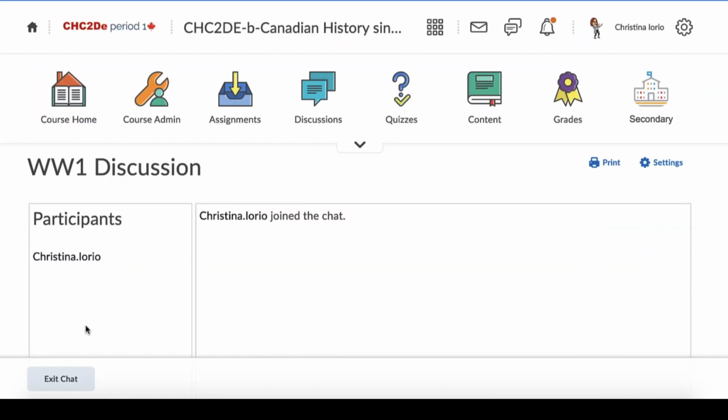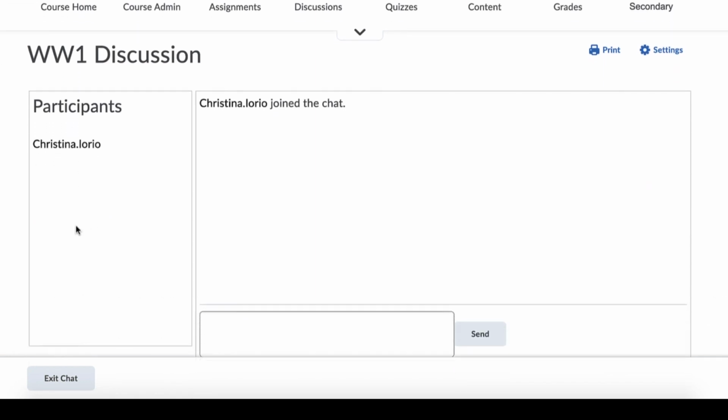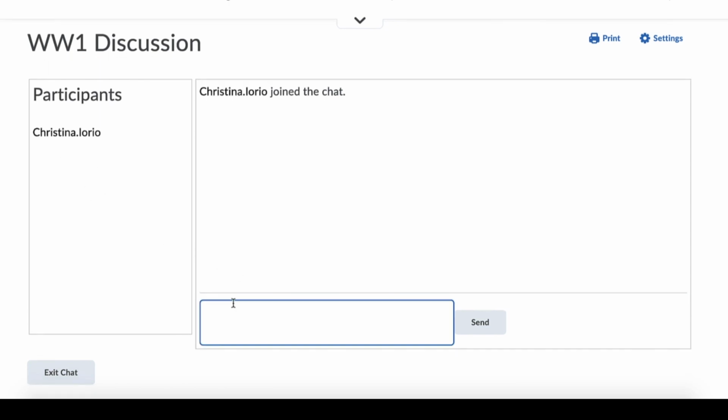So I'll show you what it looks like on the inside. When the students enter into the chat, their names will populate on the left-hand side here. If they're not in the chat, their names actually won't appear. So even though they're a member of that chat group, if they're not physically in the space, their name will not appear. And you would just type your message here and it would appear up here.